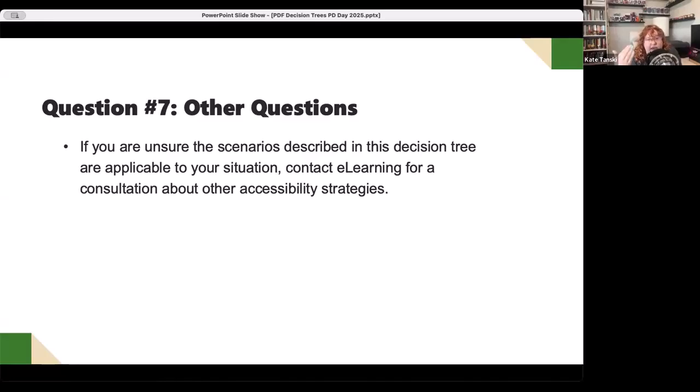Like, hey, you gave me this worksheet. Here's what it looks like as a Canvas quiz. So you can see that before you decide if you want to go that route.